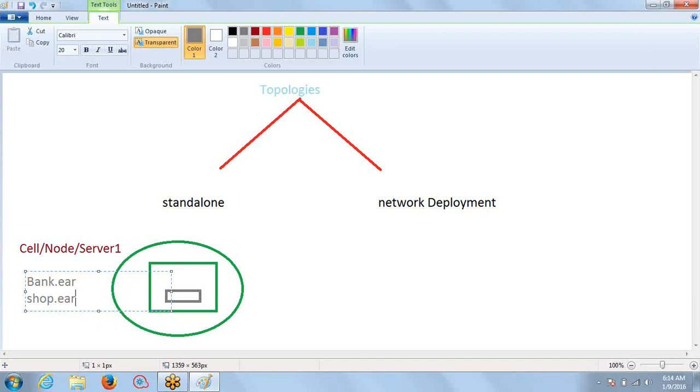About one server, right? So when a bank application is on one server and shopping cart is on another server? No, both are on the same server. That is the problem.